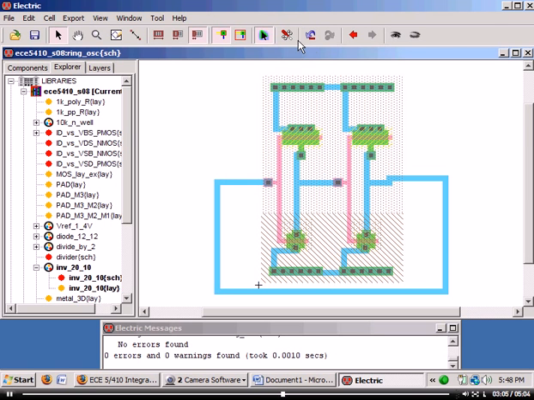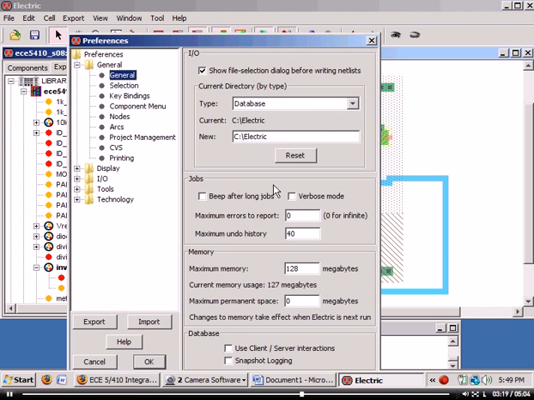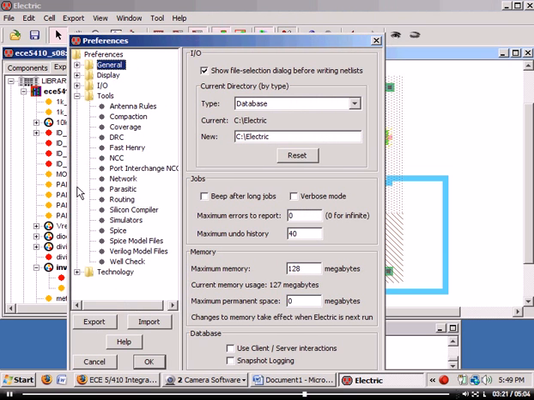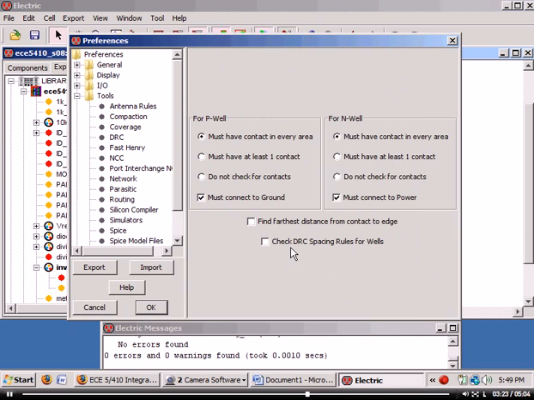Okay, so what is the comment? I think I put it in one of the Google emails about the well spacings. Maybe I didn't, and I'm just looking at something else and some other things, so I'll just tell you. You go to Preferences, Tools, Well Check. Check DRC spacing rules for wells. If I have this checked and you don't, you do your DRCs and it works great.